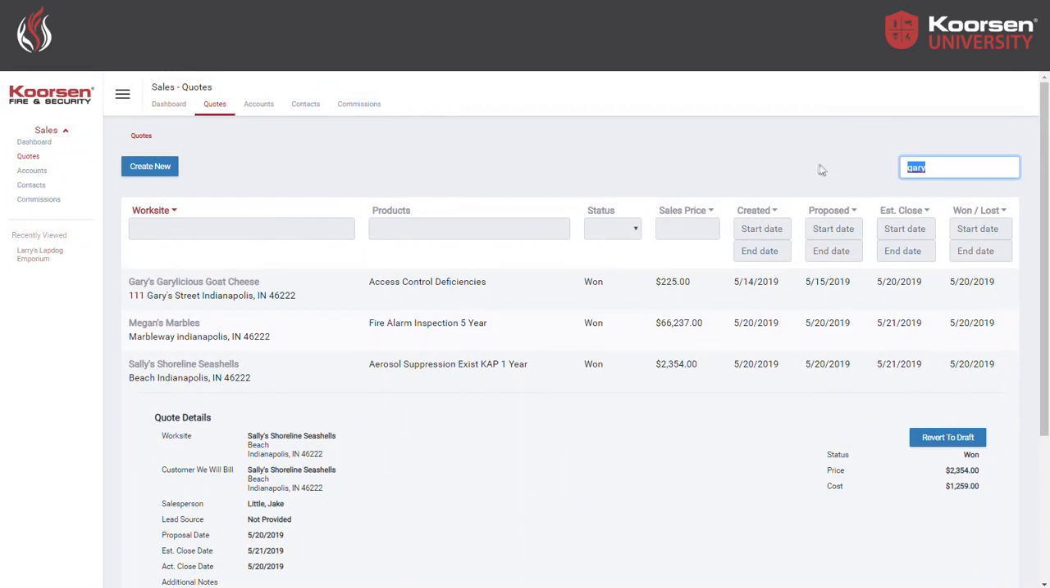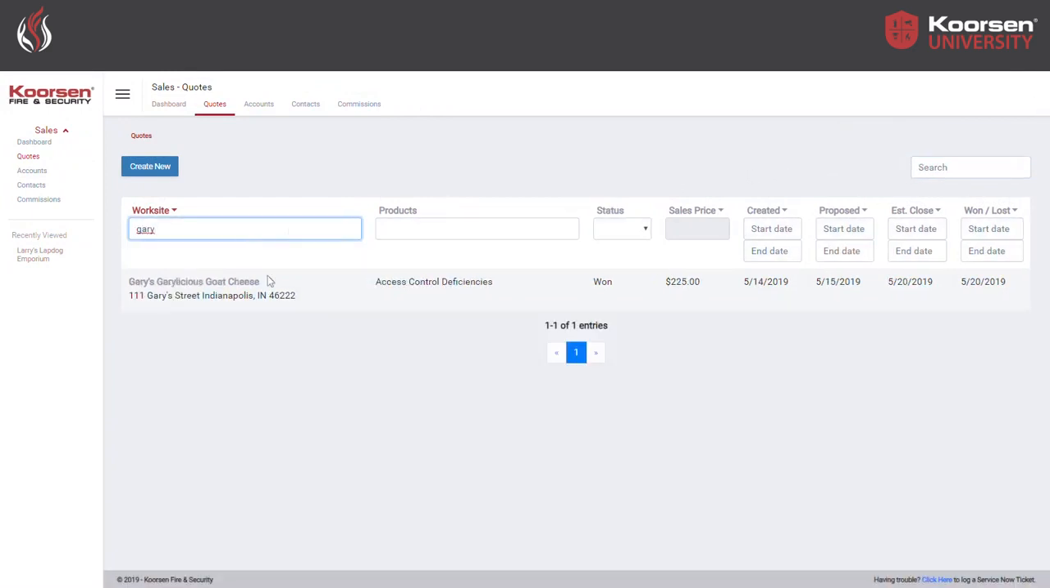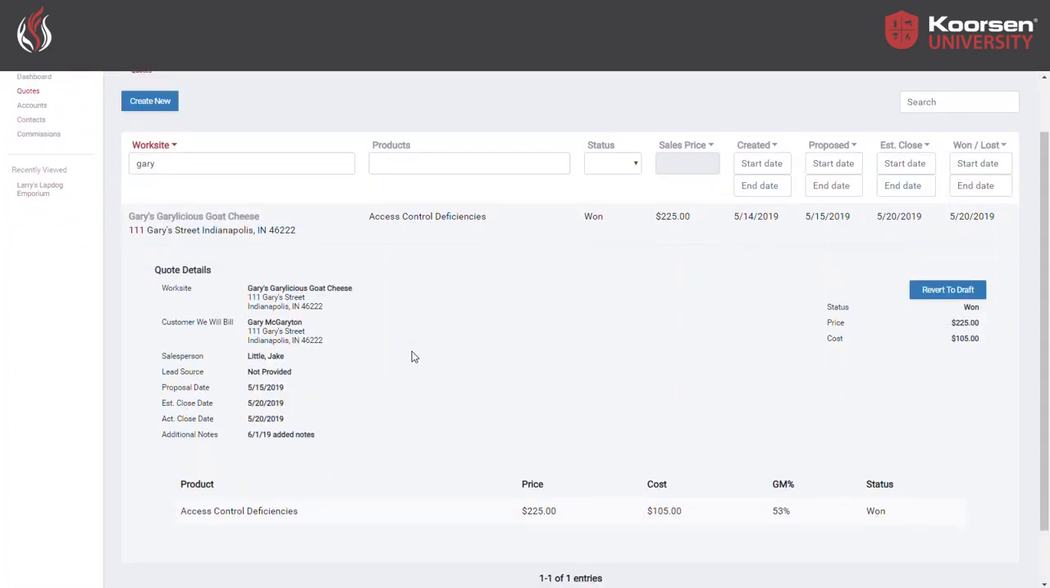And don't forget, you can use multiple filtering options on each page to further narrow down the results. However, if you'd still like to make a more general search, the quotes and commissions pages still have a general search bar. On the quotes page, this will search the worksite's title, address line 1, city, and products fields, as well as the customer we will bill's address line 1 and city fields.